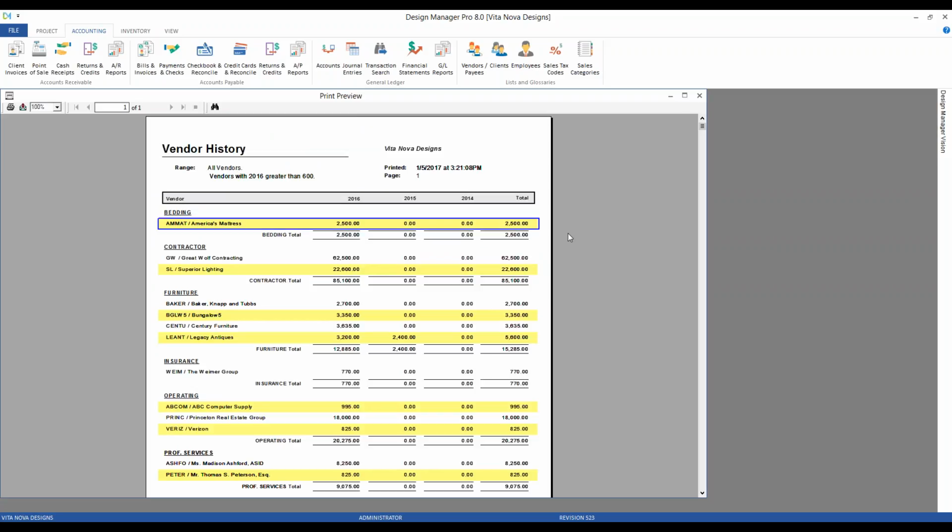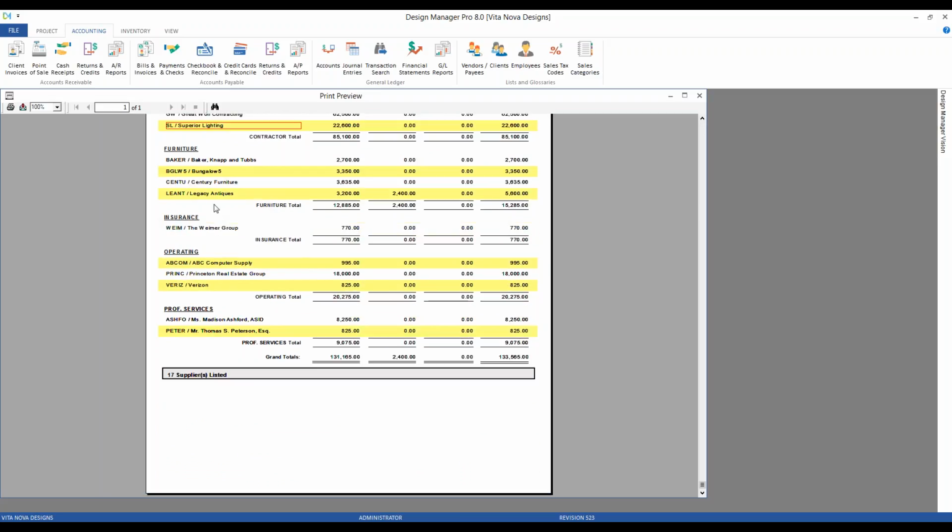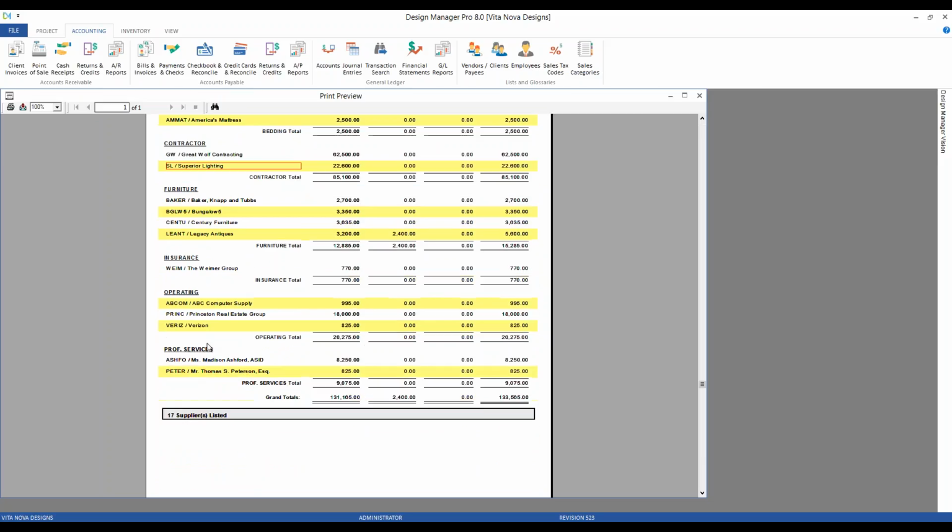And if we run it, we can see here I am grouping all of my vendors by their type, so I can focus on my contractors for Great Wolf and Superior Lighting. I can ignore my furniture, I can ignore my fabric vendors, and I can focus on some of my operating, such as my ABC Computer Supply, my real estate company that rents me the office building, and my professional services, again, Madison Ashford, who works for us as an outside designer, and my attorney. So the professional platform makes the process even easier, as it really allows you to filter out some of the vendors that you don't even need to concern yourself with.